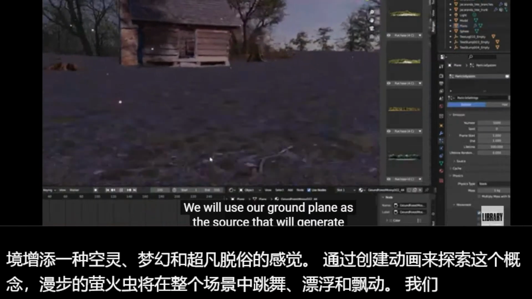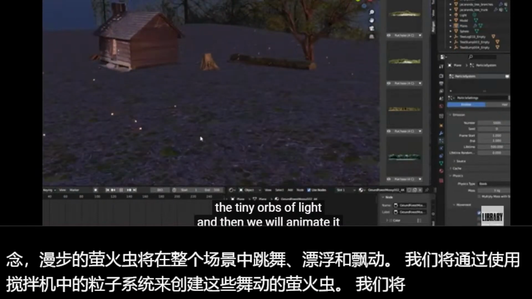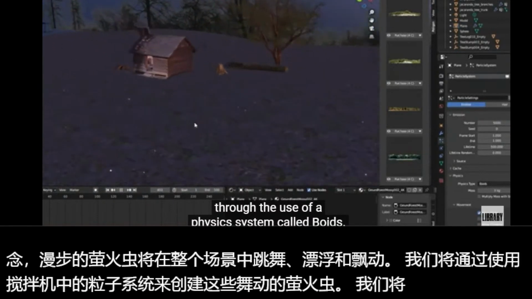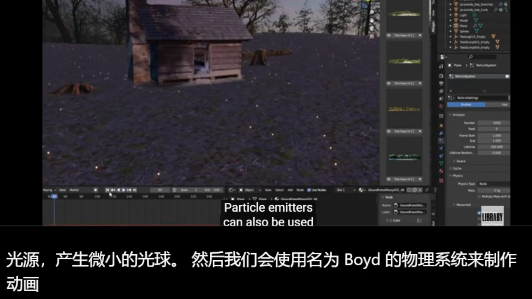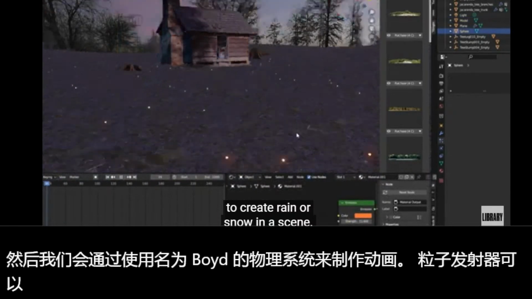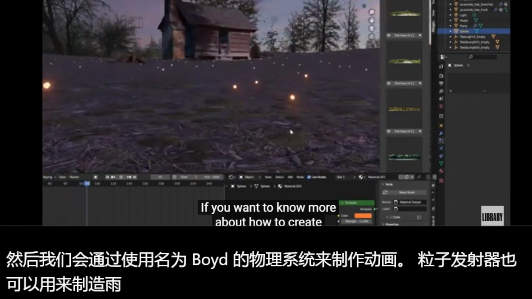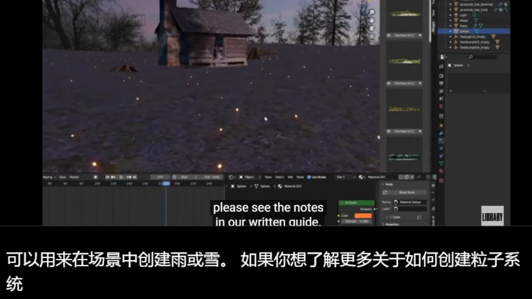We will use our ground plane as the source that will generate the tiny orbs of light, and then we will animate it through the use of a physics system called boids. Particle emitters can also be used to create rain or snow in a scene. If you want to know more about how to create a particle system like we did in Blender, please see the notes in our written guide.